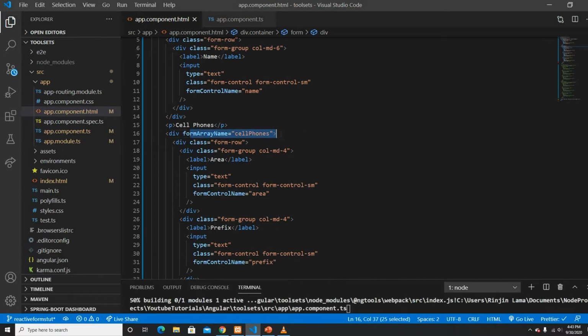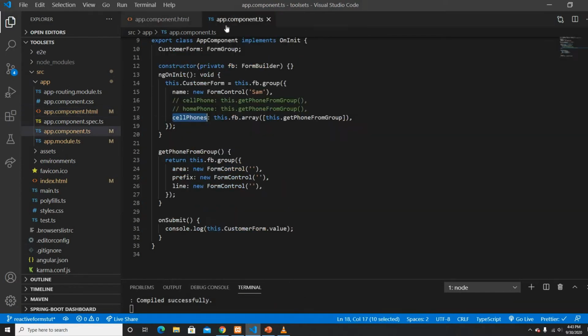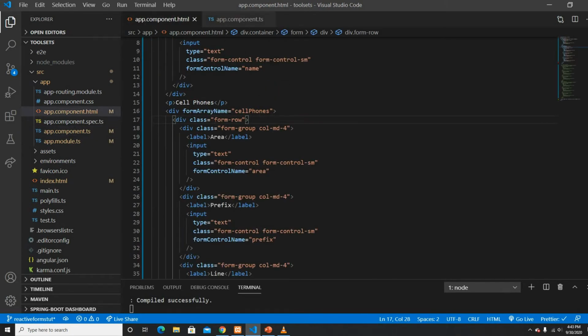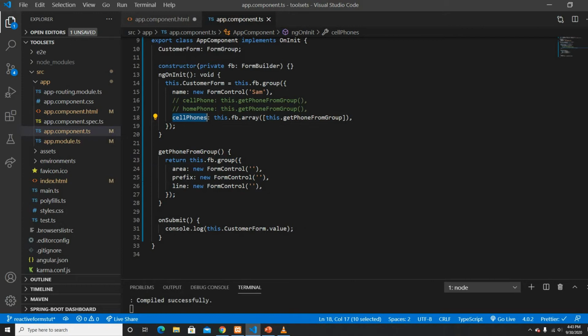Once I bind with this, now I need to loop over each item of this form array. The form array is a collection of form groups, which has area, prefix, and line. Since it's a collection, we need to loop it. To loop it, we need to use ngFor, and we need to write let phone of this cell phones, and we need to get the array. So we need to get the instance of the cell phones.